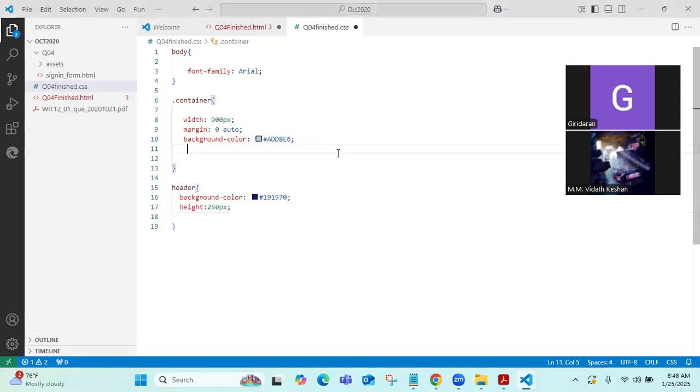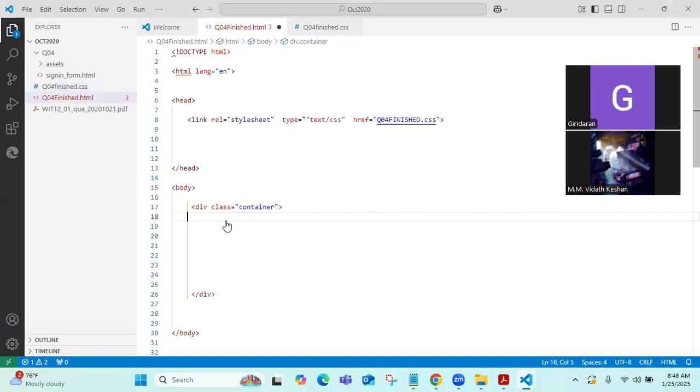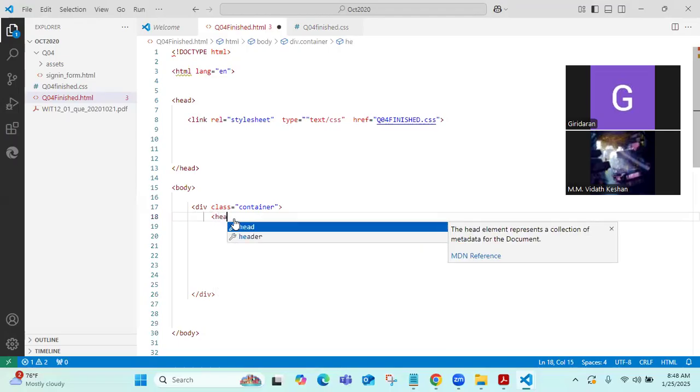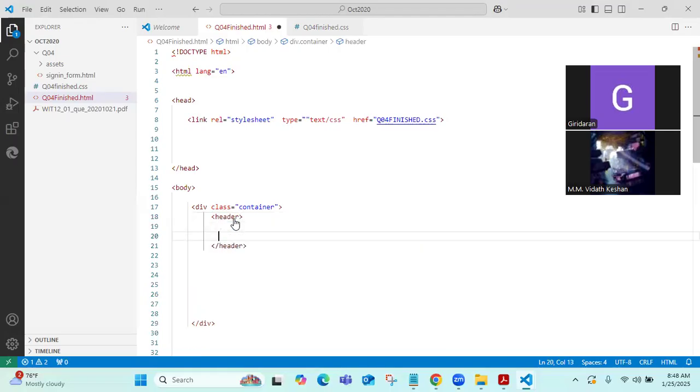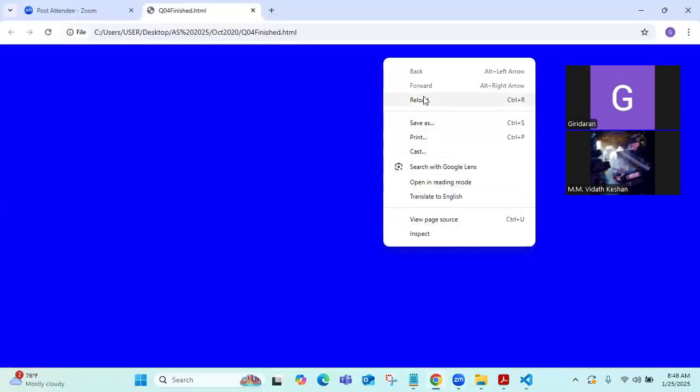So then I save here, control S. So here I will go to the class container. So in the container, I will say here header. In the header. So now we'll save this and see what is happening. Okay. So then that part has come now.